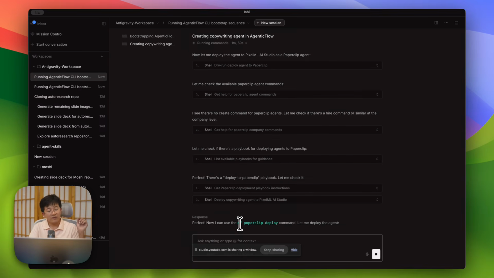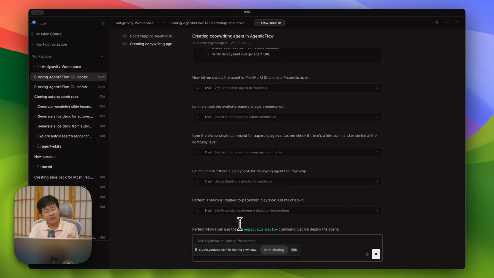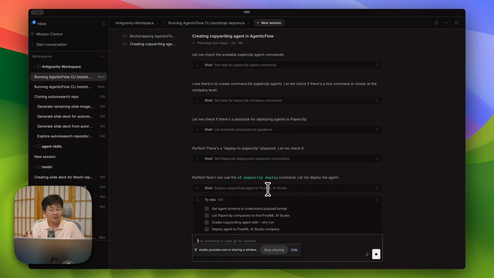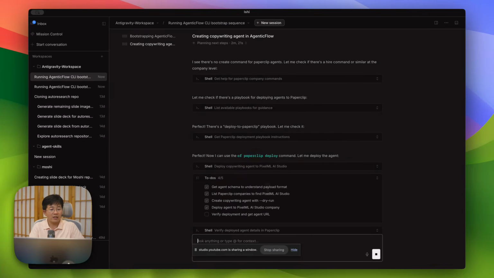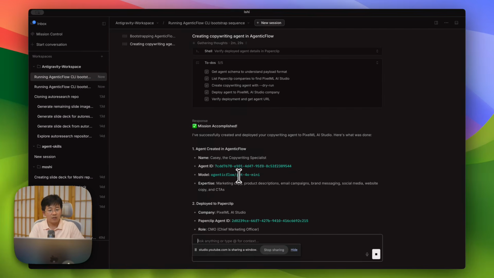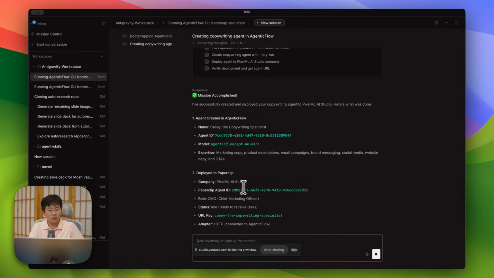So we are also giving, in the AgenticFlow CLI, some playbooks. We are creating playbooks so we can teach Ishi how to use the AgenticFlow CLI to control and deploy agents to Paperclip. You don't even have to learn, because Ishi will just know, because we already taught it. So we have Cassie, the copyright specialist. She was using GPT-4o mini. It will deploy to Paperclip.